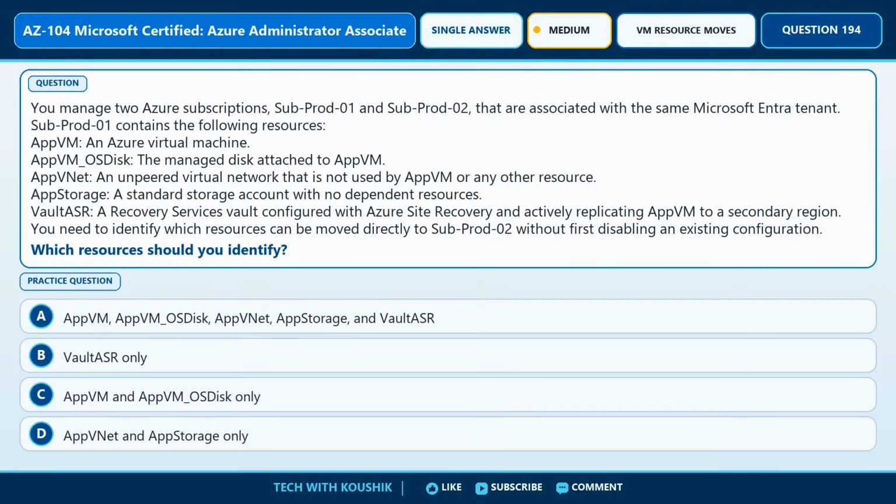Question number 194. You manage 2 Azure subscriptions, subprod 01 and subprod 02, that are associated with the same Microsoft Entra tenant. Subprod 01 contains the following resources: AppVM, an Azure Virtual Machine. AppVM_OS disk, the managed disk attached to AppVM. AppVNet, an unpeered virtual network that is not used by AppVM or any other resource.